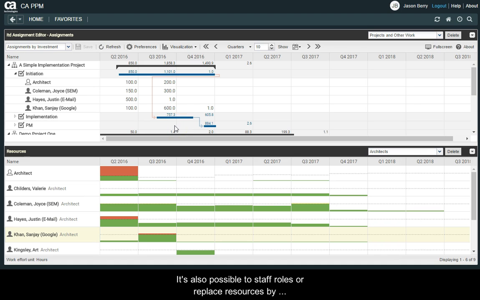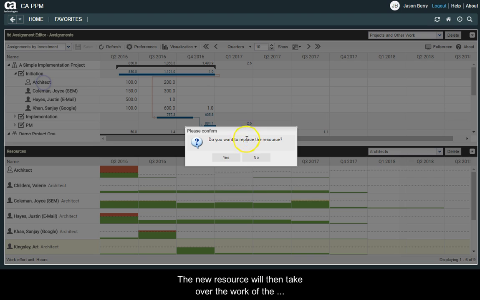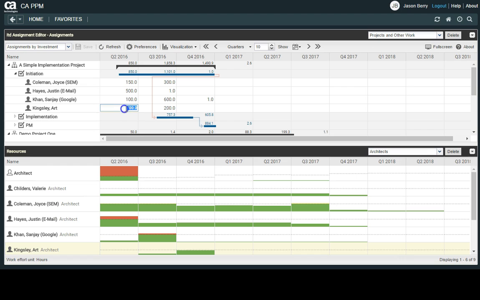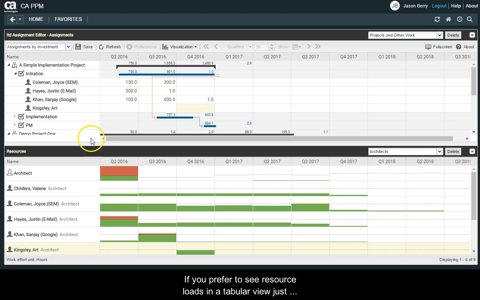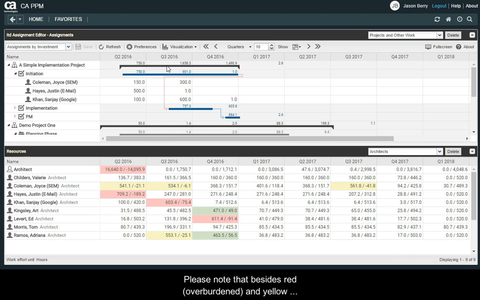It's also possible to staff roles or replace resources by dragging a new resource onto an existing role or resource. The new resource will then take over the work of the existing entry. If you prefer to see resource loads in a tabular view, just uncheck Histogram in the Preferences. Please note that besides red, overburdened, and yellow, slightly overburdened, there's also green for well-planned and white for capacity left.